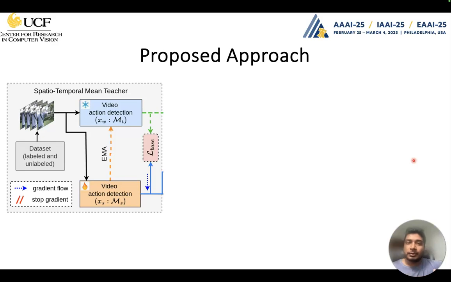Now coming to our proposed approach, we start with a baseline Mean Teacher, which was proposed in NeurIPS 2017. And we first adapted this for the video action detection problem. You can see that there is a student-teacher approach, and then there is an EMA which transfers the weights from the student to the teacher regularly. The student is being trained and the teacher is frozen.